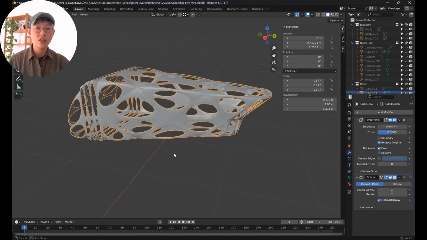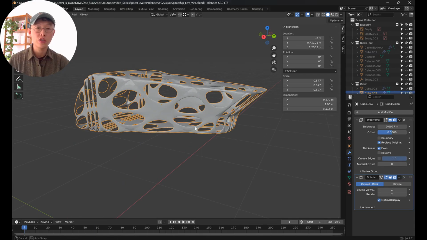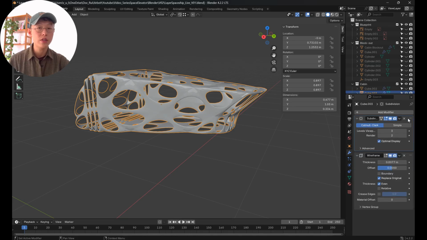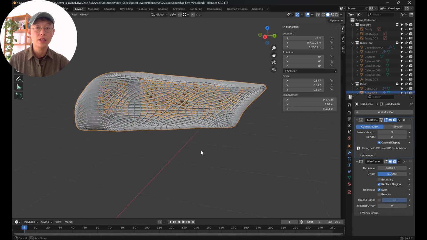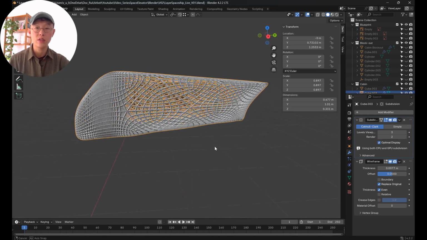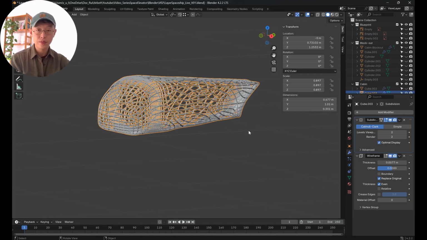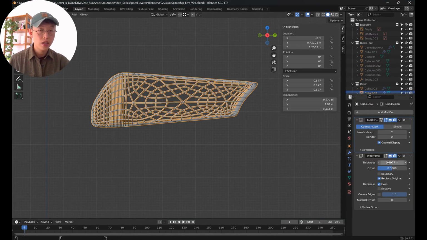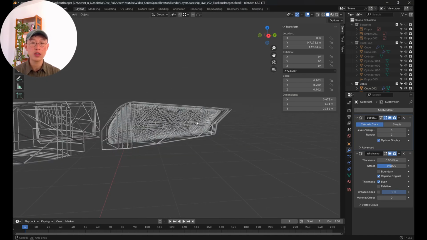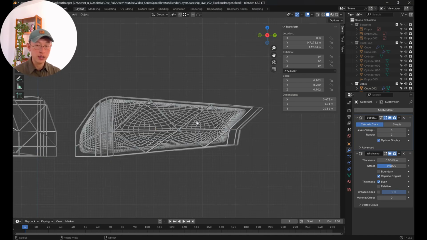But now actually that's not the look that I want to achieve. I want to rearrange the order of these two modifiers by pushing the subdivision surface to the top. And that is actually the right order that I want to have. And of course, because we have modifiers, we are free to adjust the number. Now these two shells are done.